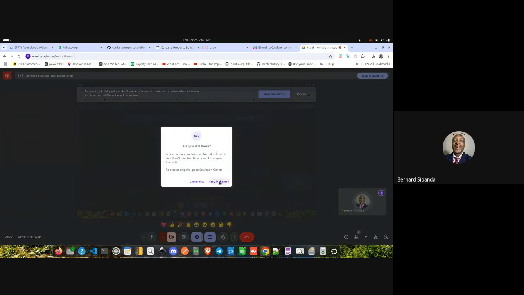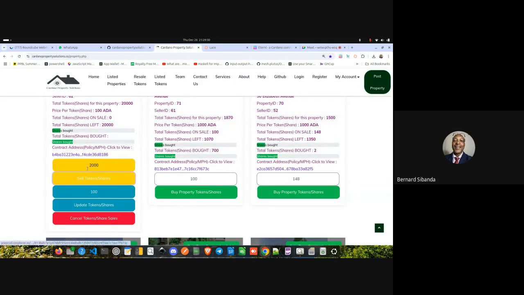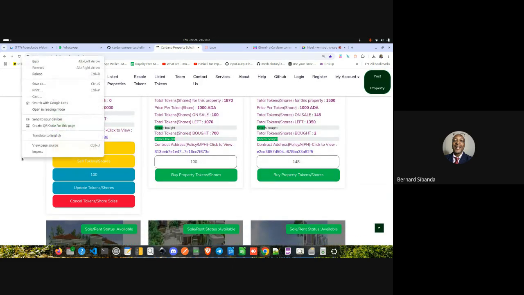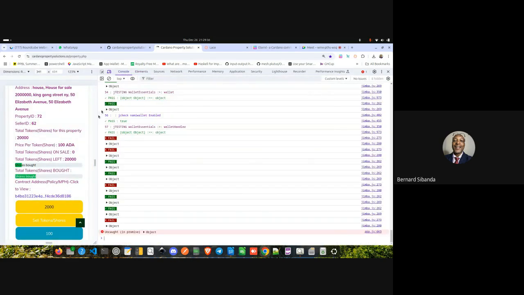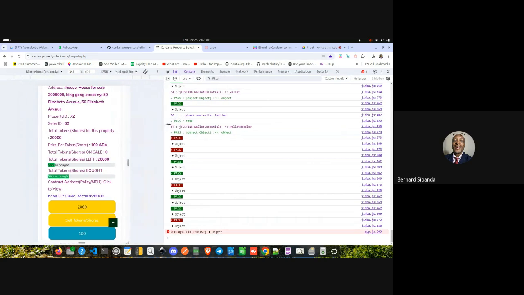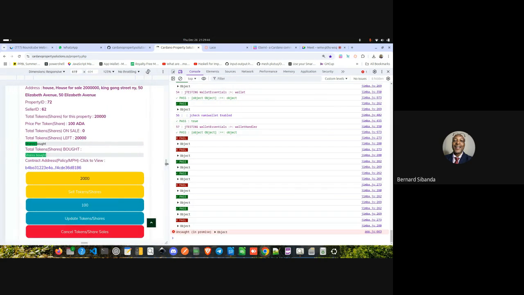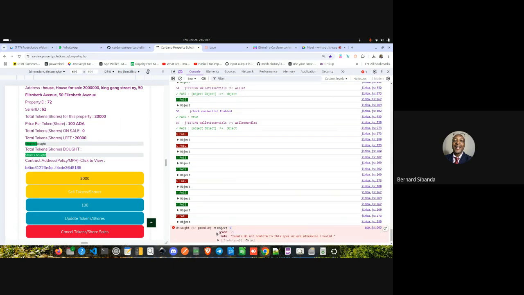Right, let me stay connected. Right, this last part failed because I didn't get anything to sign. Let's see the message that came out of this application. Right, it says what? Inputs do not conform, otherwise invalid.